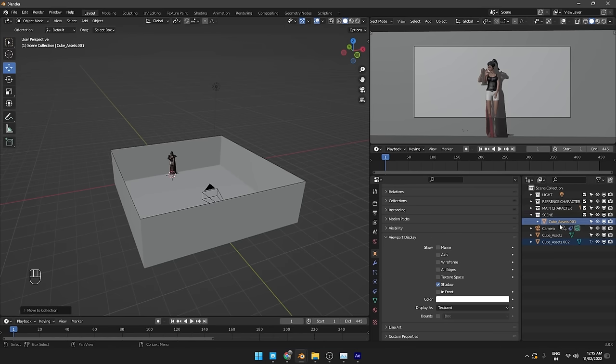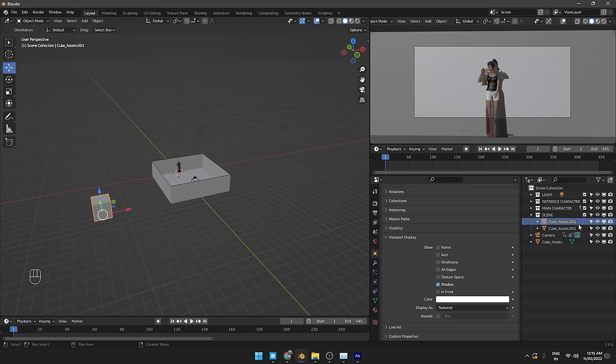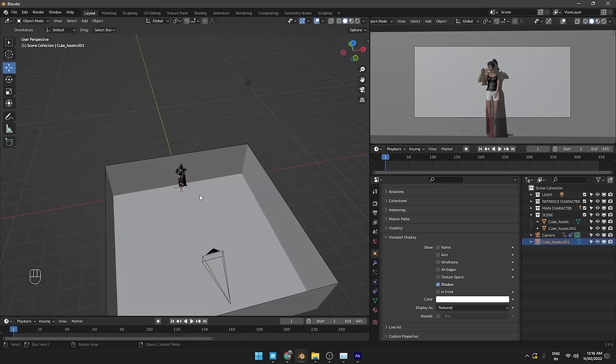Now what am I doing? This one is fine, I can select this one. Just move this one as well. Cube assets. What is this? Oh, this is the cube assets. This is the one. Okay, I wanna leave this one outside.